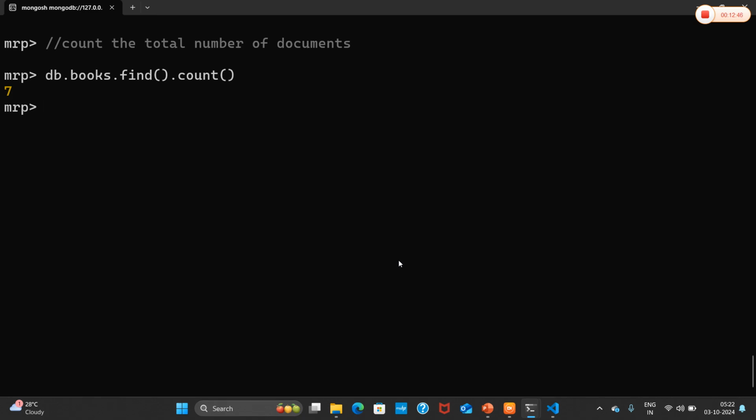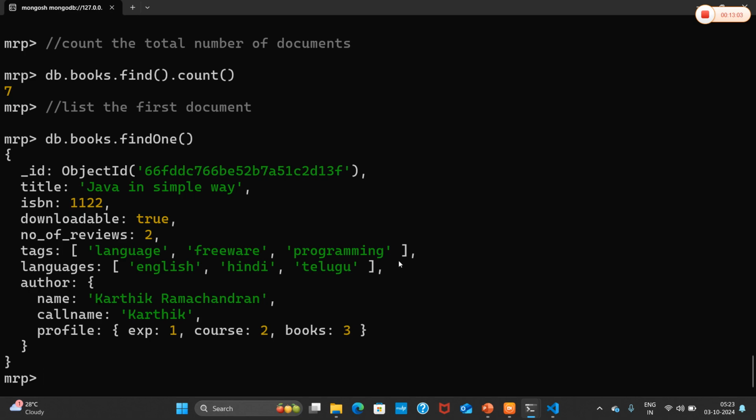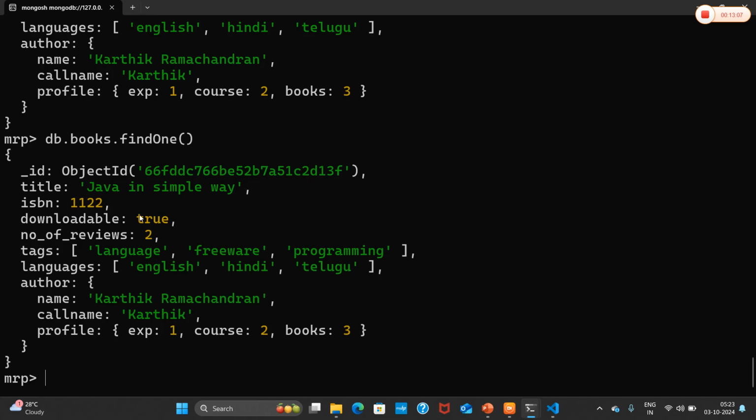Now we are going to retrieve the first document, listing the first document only. For retrieving only the first document, MongoDB provides a method called findOne. findOne means only the first document in the collection is retrieved. Let me run it, and here you can clearly see Java in a simple way. This is the first document taken by MongoDB in the collection. So findOne will retrieve only the first document present in the books collection.